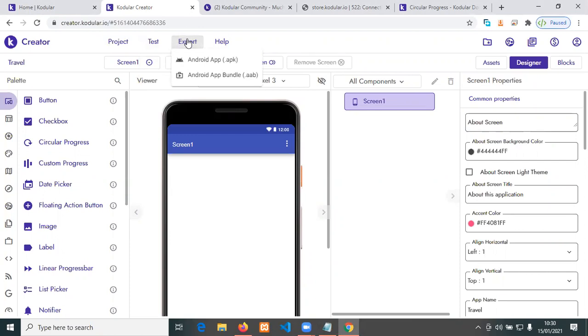You can export your application into an Android app and install it in your phone. You can also build it into an app bundle if you want to upload it on Play Store. Then, of course, there is help if you encounter any issues. There are some useful links at the top there. You can directly reach the community and the docs. You can donate to the Kodular community, and this is where you find your account.